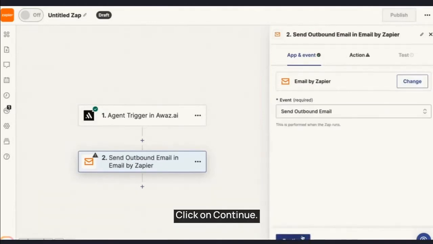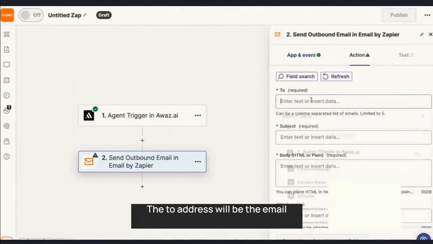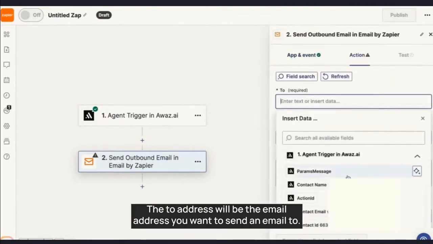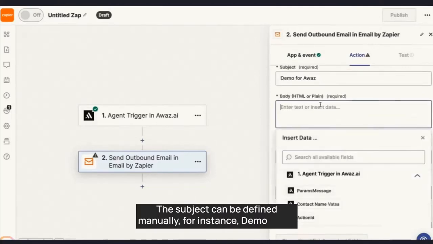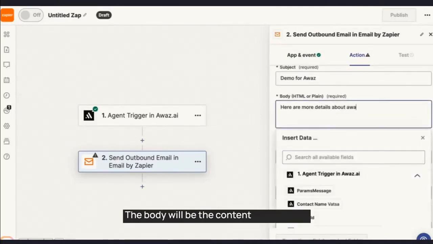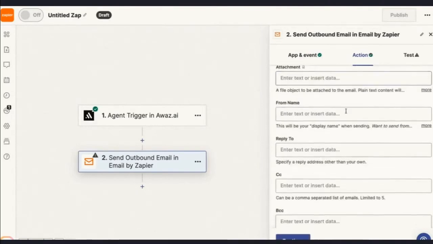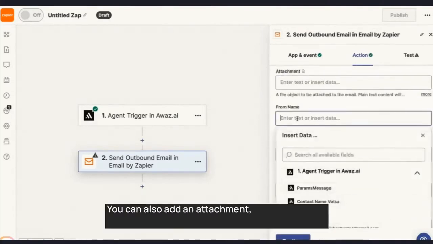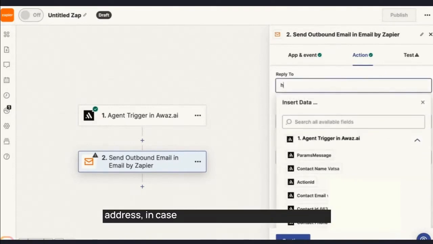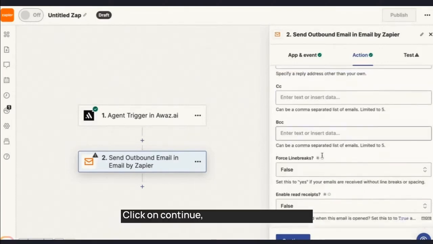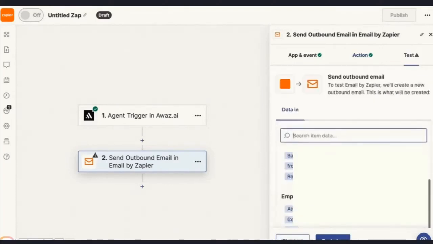Click on Continue. The to address will be the email address you want to send an email to. The subject can be defined manually, for instance, Demo a WAS. The body will be the content of the email. You can also add an attachment, specify the from name, in this case Adrian our agent, and a reply address, in case the customer replies to our email. Click on Continue, and now you can test it.